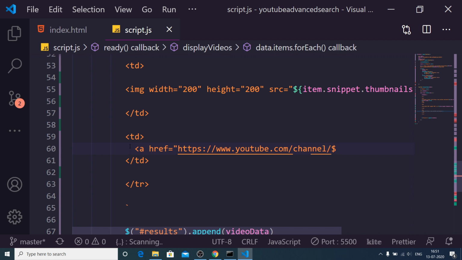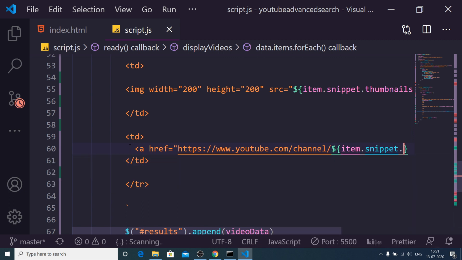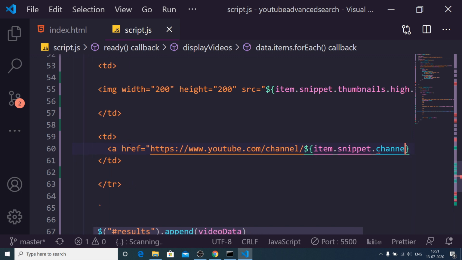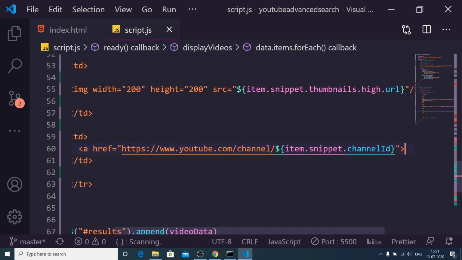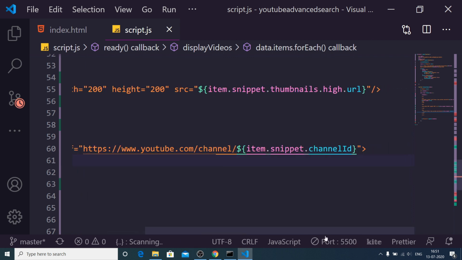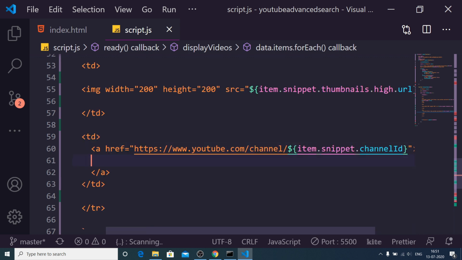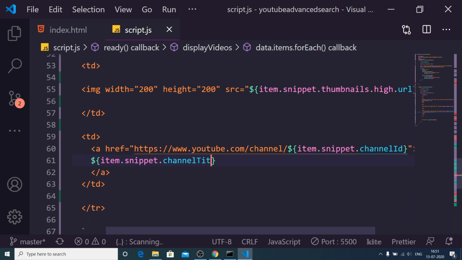So in order to get the channel ID, we will use item.snippet.channelId. That's it. Close this, close the anchor tag, and in order to get the label for the anchor tag, we will populate the channel name. So in order to get the channel name, this is pretty simple. item.snippet.channelTitle. So this will have the channel title name here.